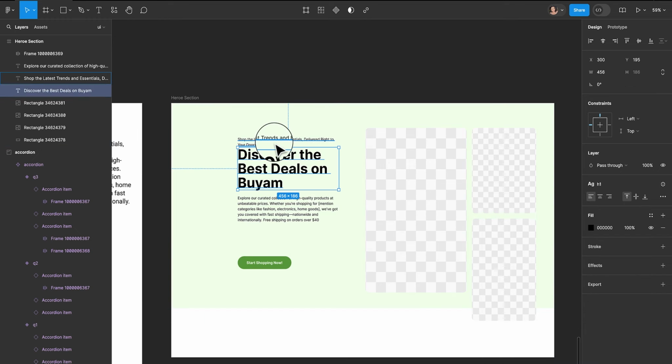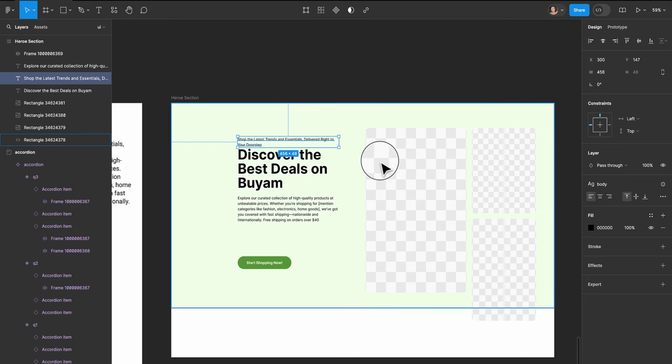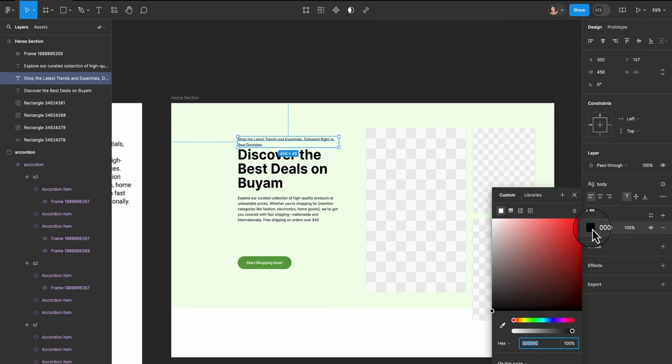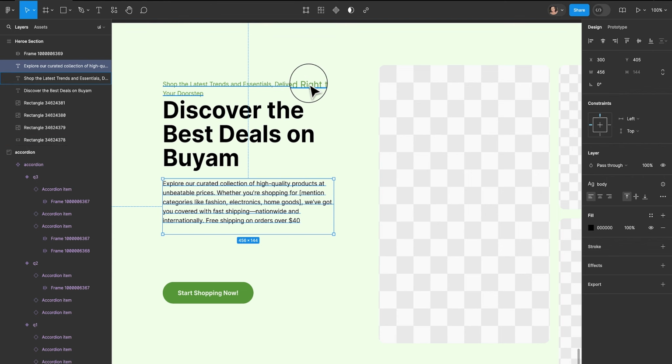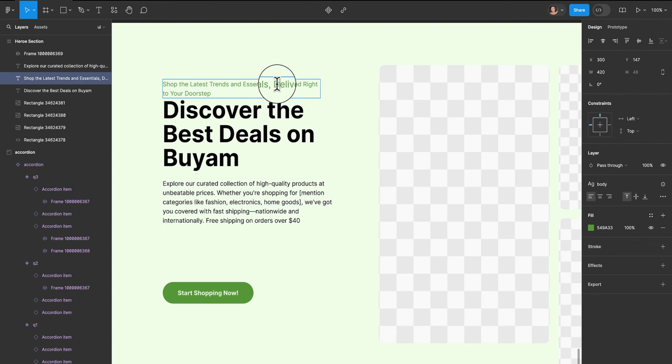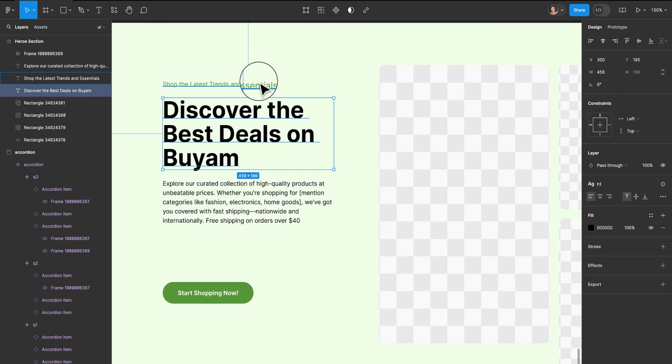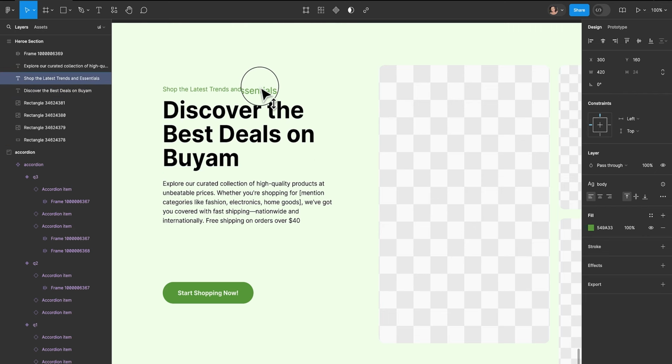The next thing we're going to do is to change the color of the subheading. So with this selected, I'll just come to where we have fill and sample this green color. And I think I like how it looks for now. I think I'm going to delete some of the text, as the subheading is too long. Shop the latest trends and essentials. Okay, I'll just delete this. I'll just leave the subheading to be: shop the latest trends and essentials.